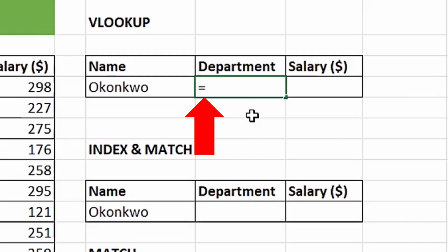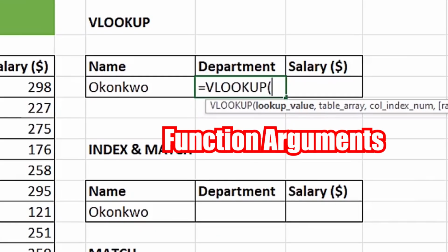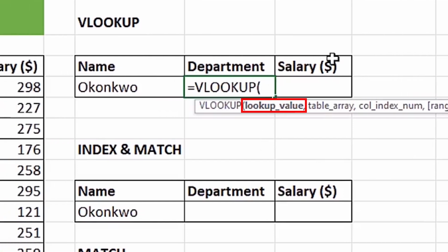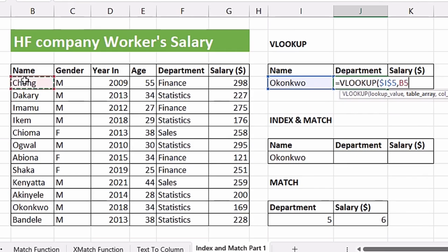I'm going to do equals to Vlookup, tab to select it. It has 4 arguments: the lookup value, the table array, the column index number, and then the range lookup. So for the lookup value, we want to look up whatever name is selected from here. So I'm going to click on this name. Now since I'm going to copy my formula to the side, I'm going to lock it using the F4 key and then comma. The table array, I'm going to highlight my entire table.